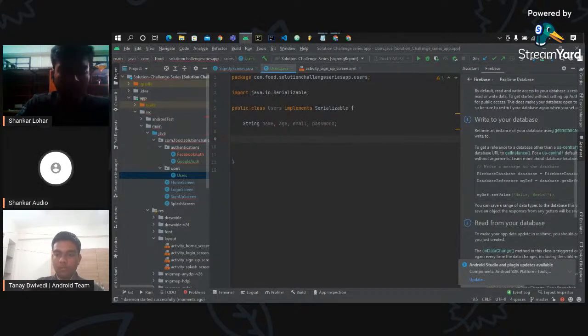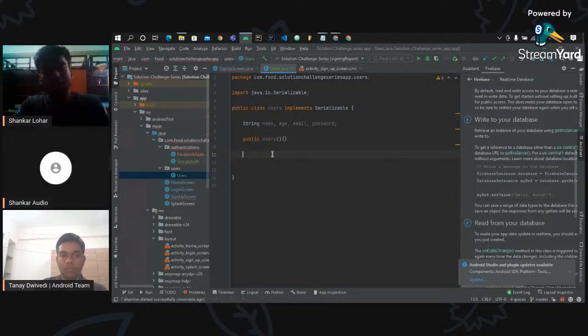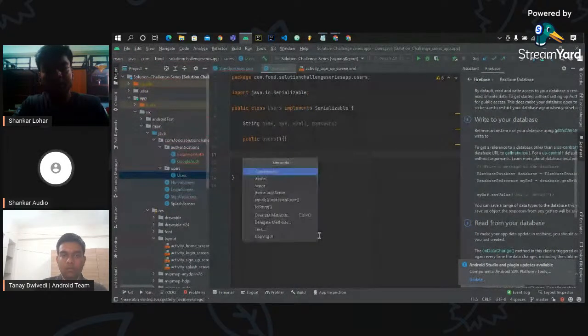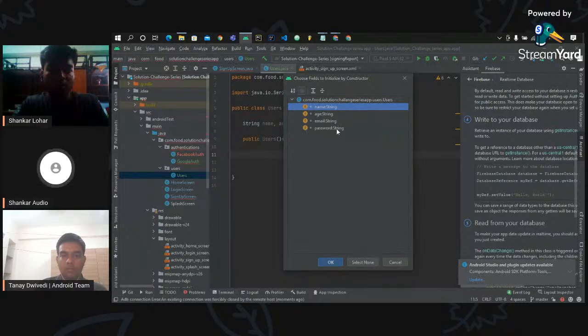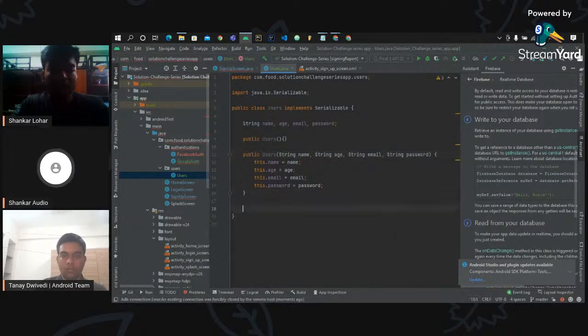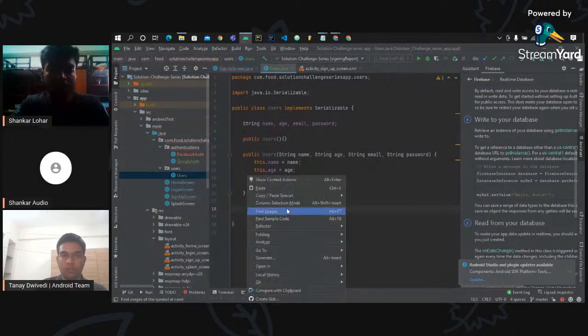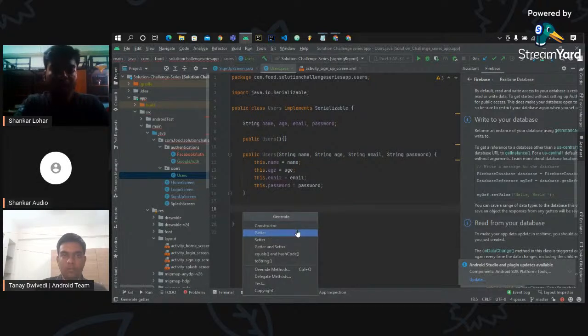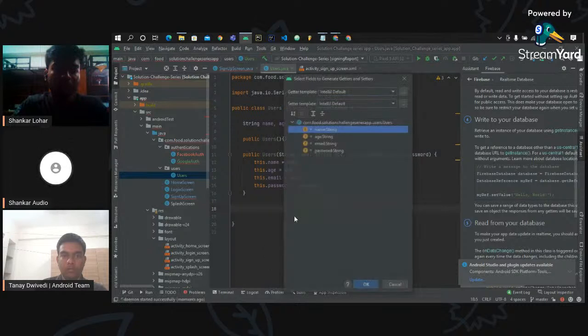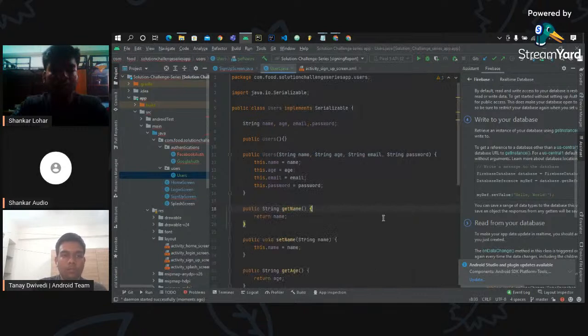So for this serialization to work, we need an empty constructor. So I'll create an empty constructor, public users. Now we need a constructor with parameters. So I'll simply generate constructor. I'm holding the shift and clicking on the password so it selects all of them. Okay. Now I need the getter and setter methods too. So I'll simply generate getter and setter. Same, holding the shift and clicking on password. Okay. So that's the data class.